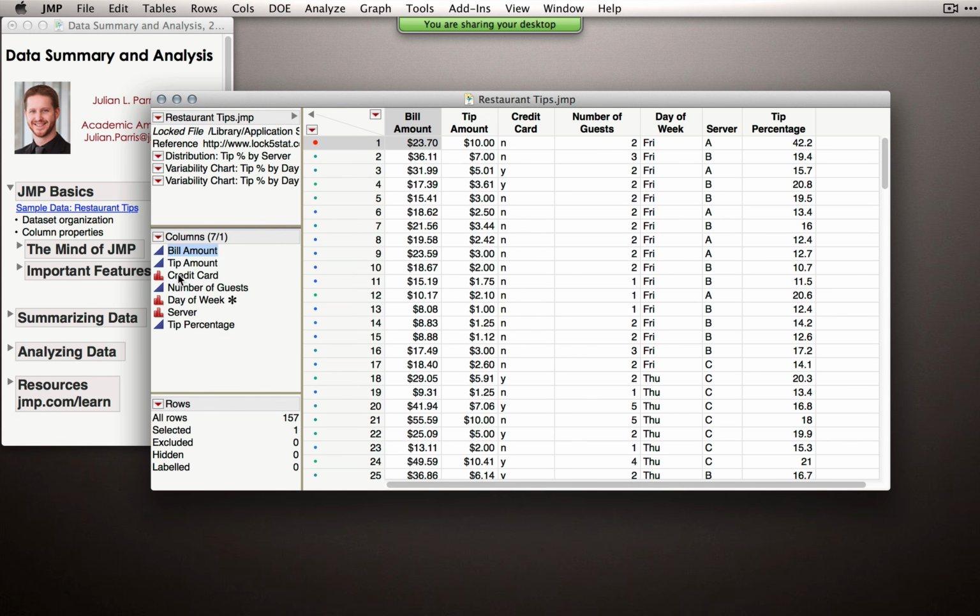But if you look at credit card or day of week or server, right, those are really categories in the environment that we've measured. And so their little icon is this red histogram, and that is a nominal modeling type. Now again, this is something that JMP will pay attention to. When it produces analyses, it'll be important to make sure these modeling types are set correctly. And I'll just mention that as a default, when you bring in new data, JMP will assume anything that's a number is continuous, and anything that is characters is nominal.